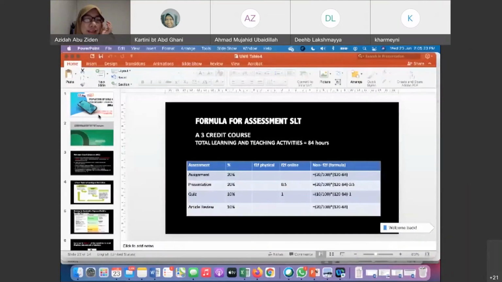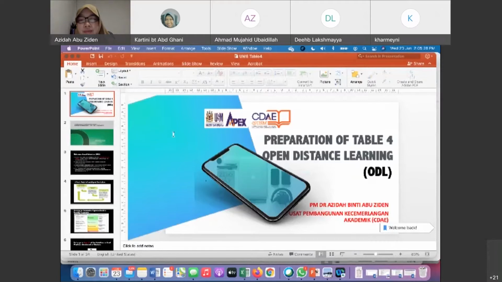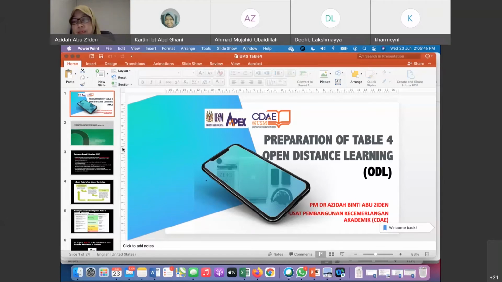So inshallah, this afternoon I'm going to share with you all about Table 4. All right, the preparation of Table 4 for ODL, because it is actually quite similar to the normal ODL, but how we count the SLT will be a bit different, whereby the component of 80% of SLT should be looked at.